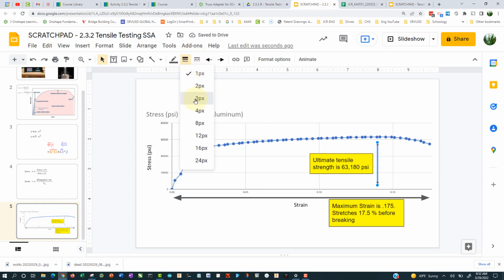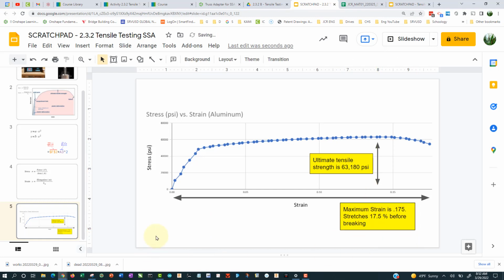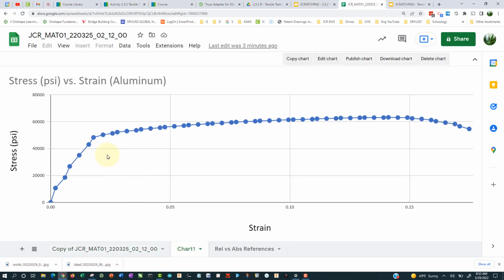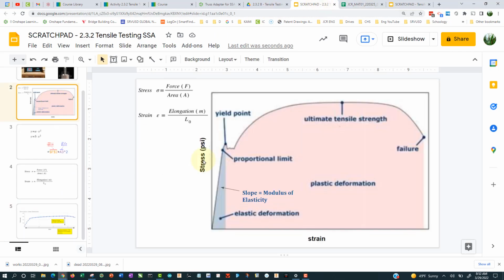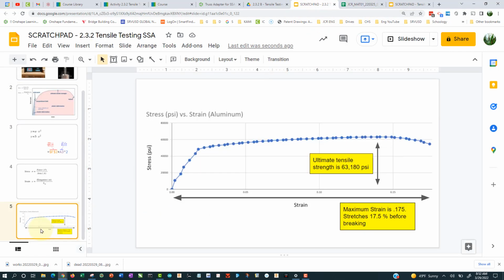Let's make these a little bigger. All right, it's getting a little messy there. That's okay. All right, so let's come over here. And I'm going to say about right there is the, what is the term we want to use? It's the proportional limit. Looks to be, I'm going to say right there. Proportional limit is at 48,288.